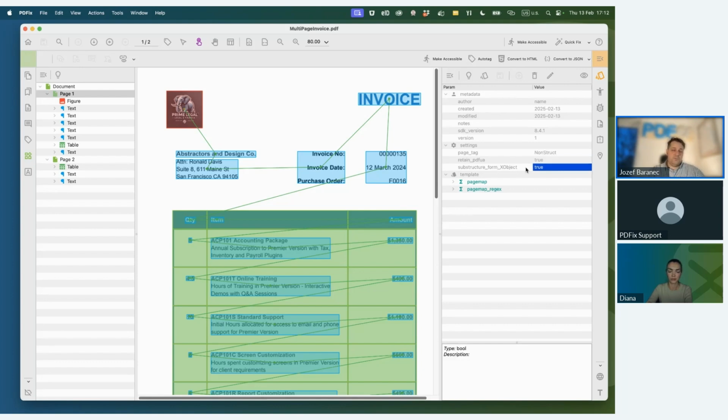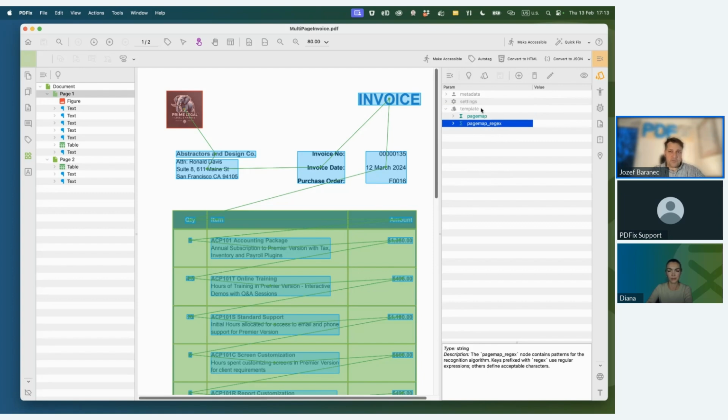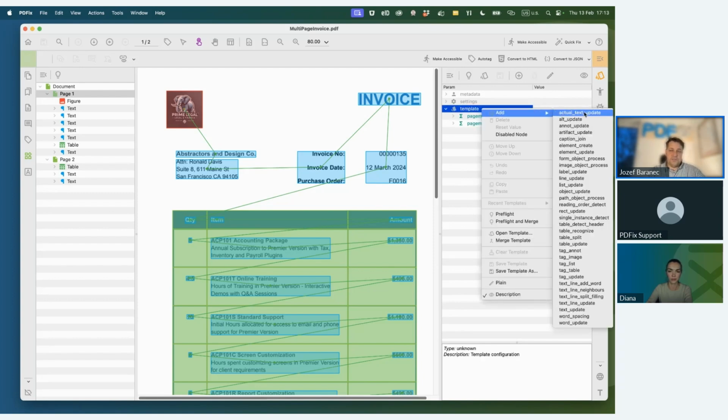We will speak about X objects and tagging in the next sessions, so we'll not deal with this at the moment. So the last node is the template itself. The template consists of predefined nodes, which is a page map and page map regex, and it also has the ability to add some other nodes listed here.